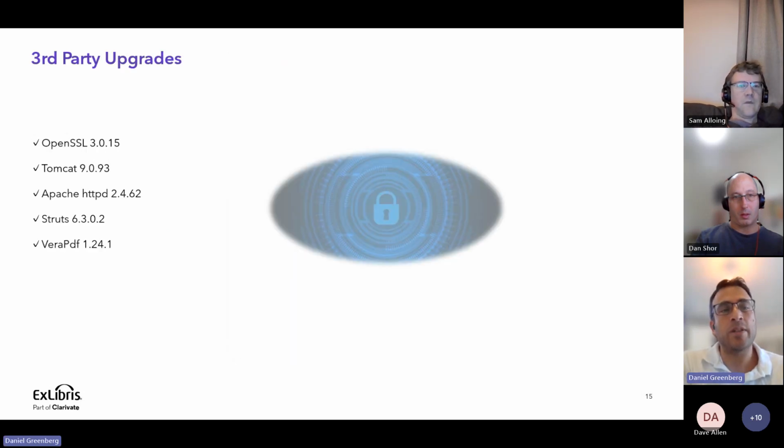So third-party upgrades, as always, we are committed to keeping your environment the most secure as possible. And we have done some massive work on upgrading OpenSSL, Tomcat, Struts, which we upgrade almost every release. We've also upgraded the version of Vera PDF. This is a request that came from the Format Library Working Group on Digital Preservation. So all of those have been done in the scope of 8.2.